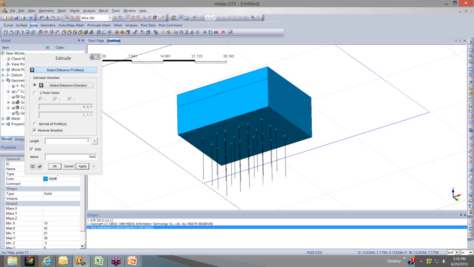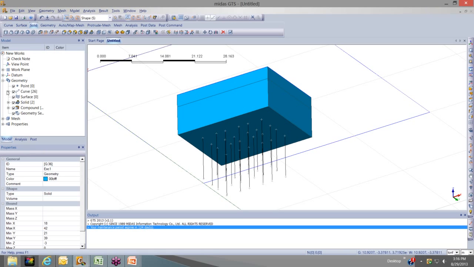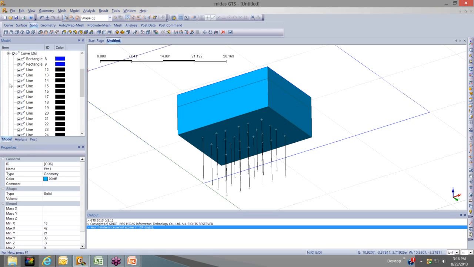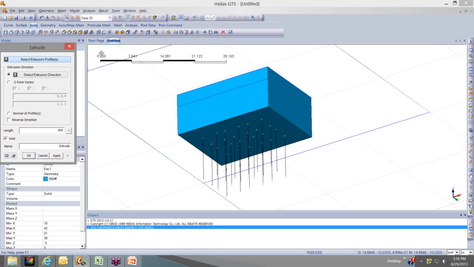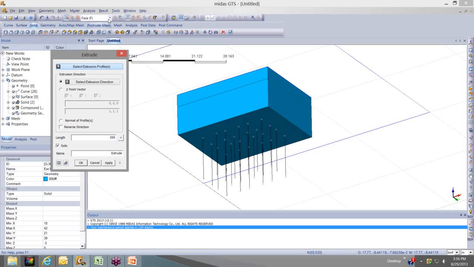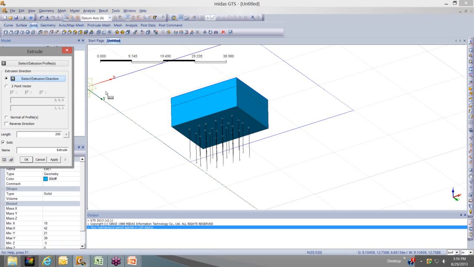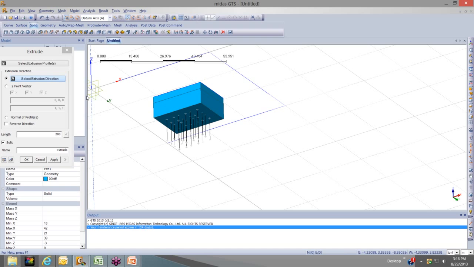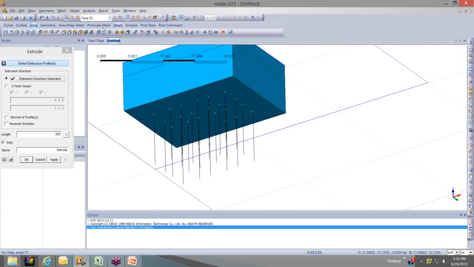Now as you can see, the piles are in my way, so let me just turn those off for you. Or actually, never mind, I'll do that later. So I'll select the extrusion profile, the direction. Make sure to check on wire.